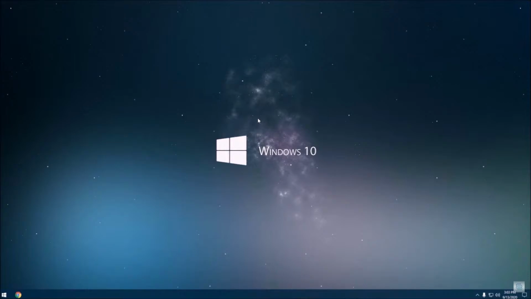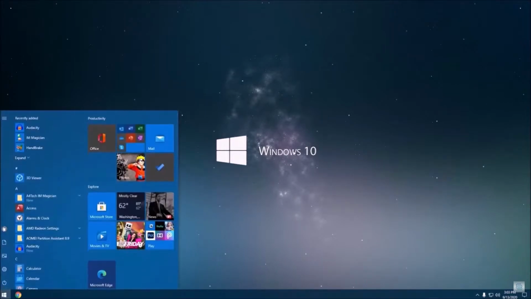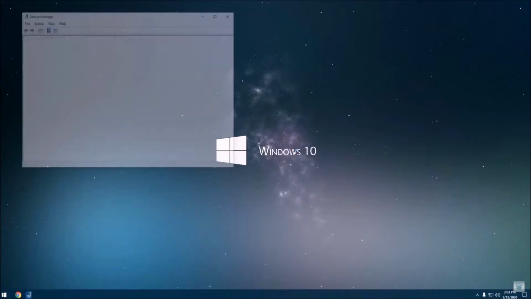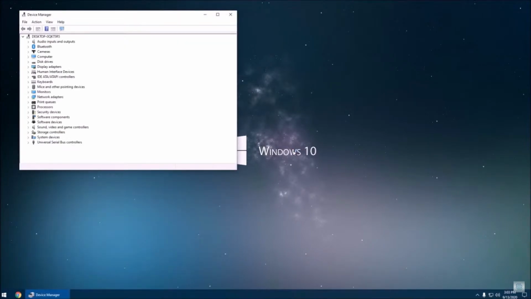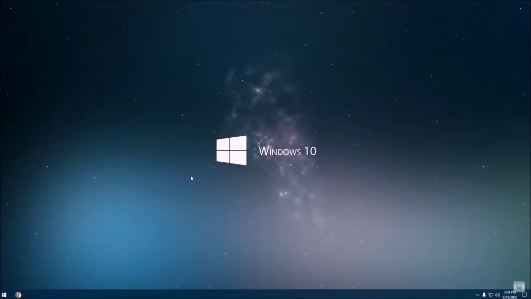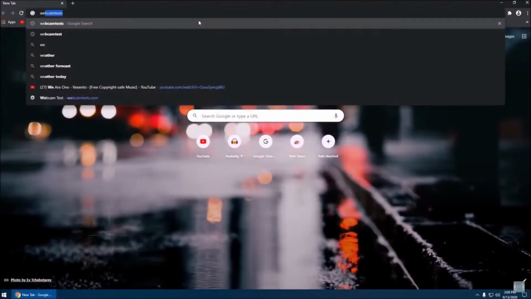How to do that? Go to the start menu and type device manager. For this one, I have accidentally uninstalled my camera, but right at this moment I have already installed it back, so I'm just going to show you what I did. First thing that you want to do is go to your browser and type webcam test.